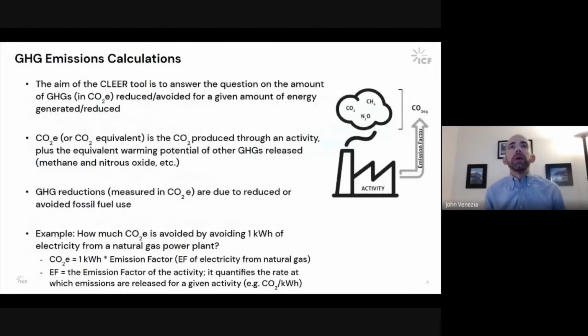This is just a little bit of basics around greenhouse gas emissions calculations. We know that everyone on this webinar is not an expert in these things, so just stepping back a little bit. The main goal of CLEER is to give you a tool to answer the question of what is the amount of greenhouse gases either being reduced or just being avoided for any energy generated, renewable energy generated, or fossil fuel energy being reduced.